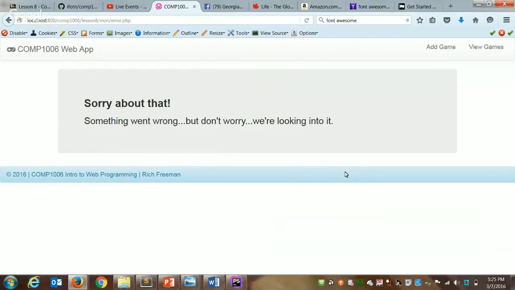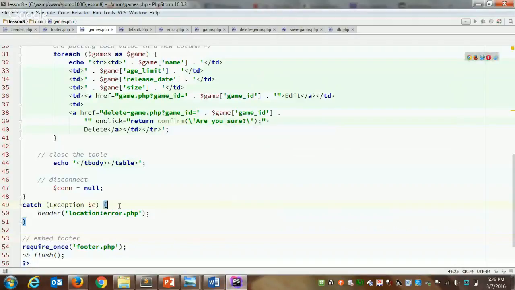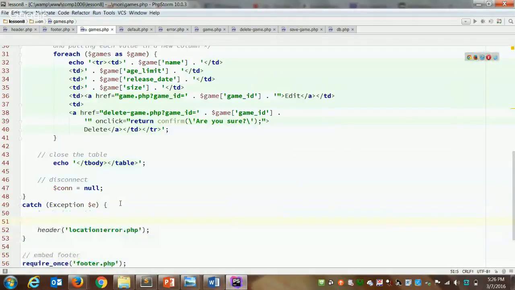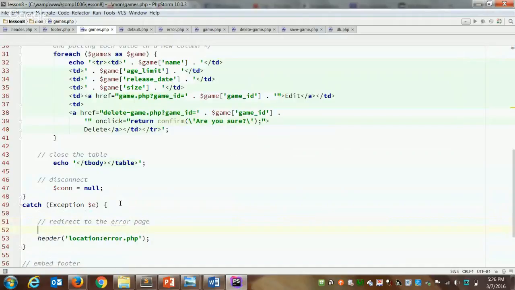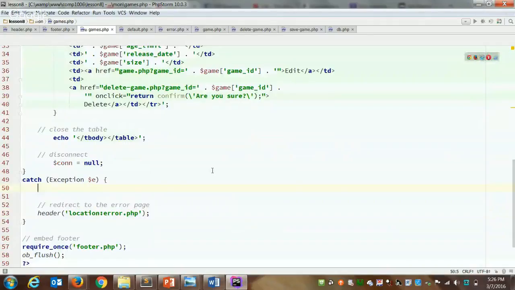Yeah, so use the mail function and send who, and who are you going to mail? Yeah, send it to yourself. Whoever is responsible for the code, send yourself an email with information about that error. So in here, before we redirect, so here we'll redirect to the error page. Sending ourselves an email, what would another option be to keep track of the errors? What else could we do?